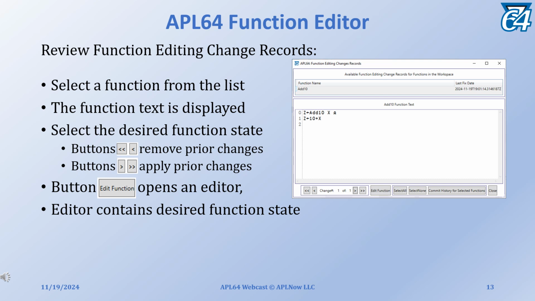Since function editing change records have been saved in the function's definition, the APL64 programmer can display the effects of those changes in the function text box by clicking the Remove or Apply Change buttons. The desired function state may be selected using the Remove or Apply Change buttons. Clicking the Edit Function button will open an APL64 function editor using the desired function state text. If an APL64 object with the same name is already being edited, an appropriate prompt will provide the APL64 programmer with available options.